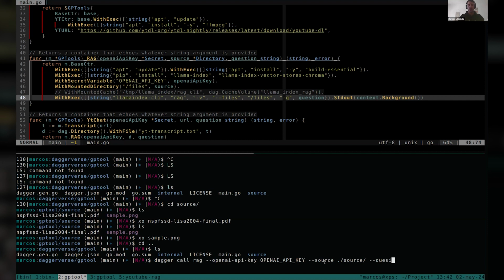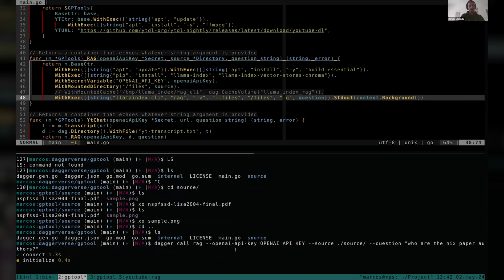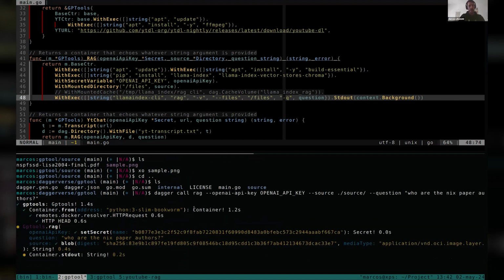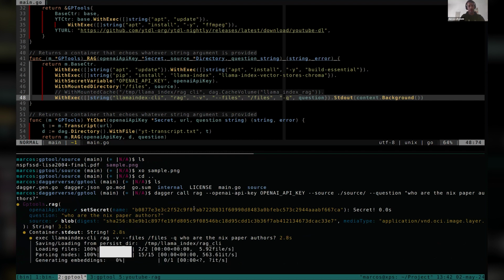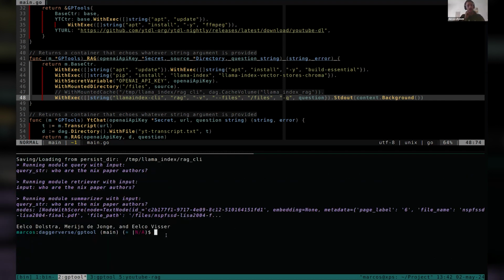And then question, let's ask who are the Nix paper authors. So let's see how this goes. This is going to initialize my Dagger pipeline. A lot of these things are already cached because I already ran it before. As you can see here, it's generating the embeddings, loading the files and all that. And this is sending the data to OpenAI, right? Because I'm using the OpenAI model. So it's sending the data to OpenAI, so it generates the embeddings. And then you can see the author of the paper here.